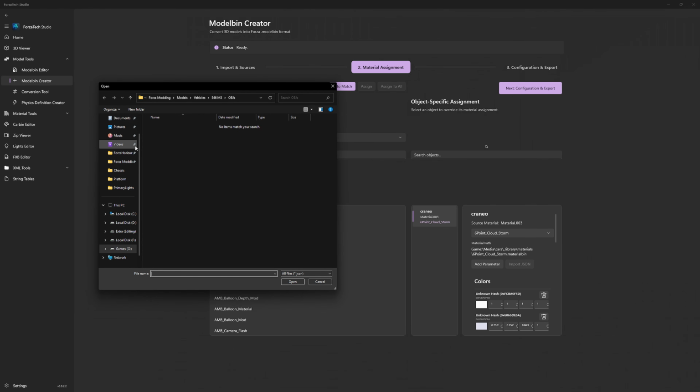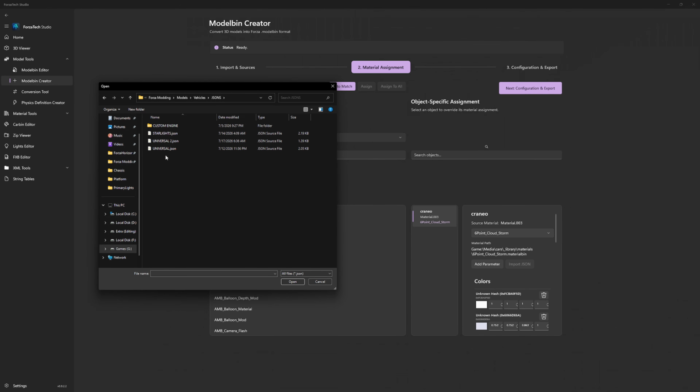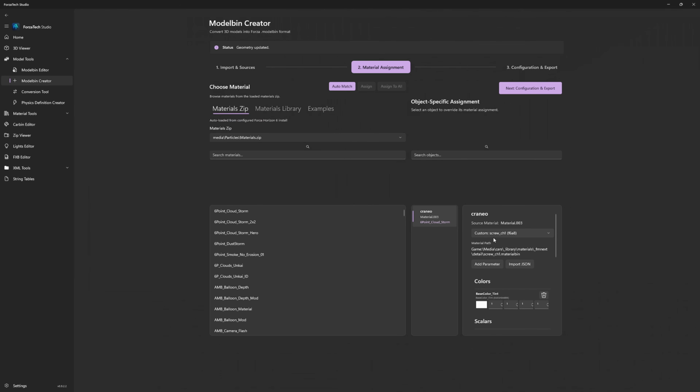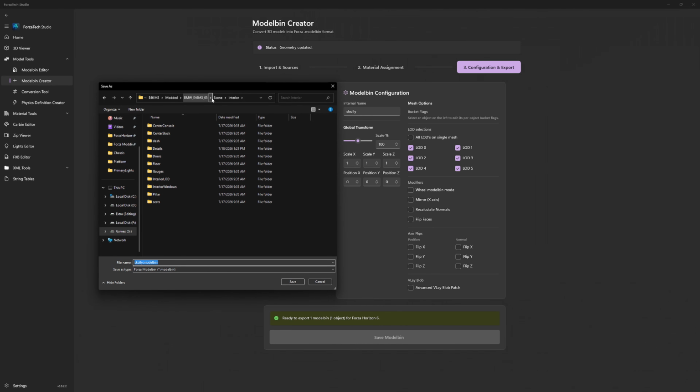I have two universal JSONs I use for custom models. So I'm going to go to my JSONs folder in here, and these are my two universals that I use. I can provide a link for these if you'd like. I'm going to not touch anything here, and I'm just going to click next, and then make sure it's selected. And I'm going to save the model bin to our Modelbins folder.